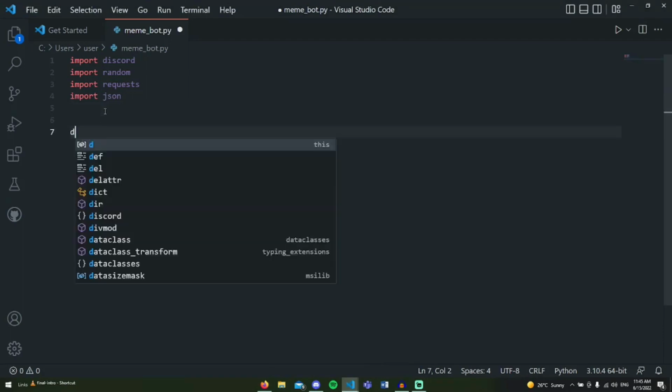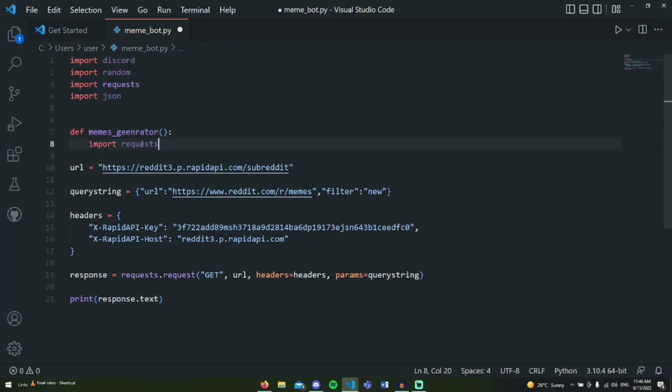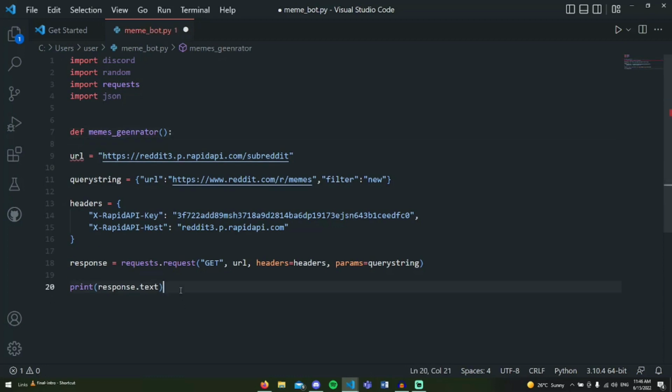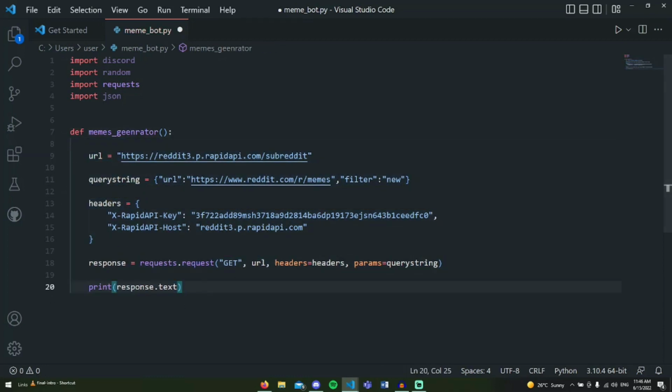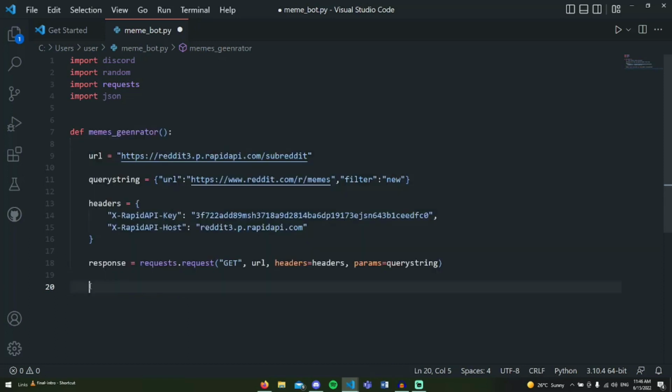Okay, I'm gonna create a function called memes generator. I'm gonna paste the code in it. Here I'm gonna create a little piece of code that basically will turn our JSON object into a Python object to be able to access it. So I'm gonna write API return equal.